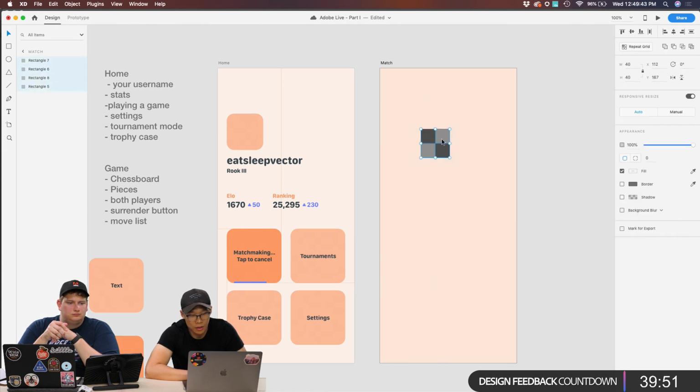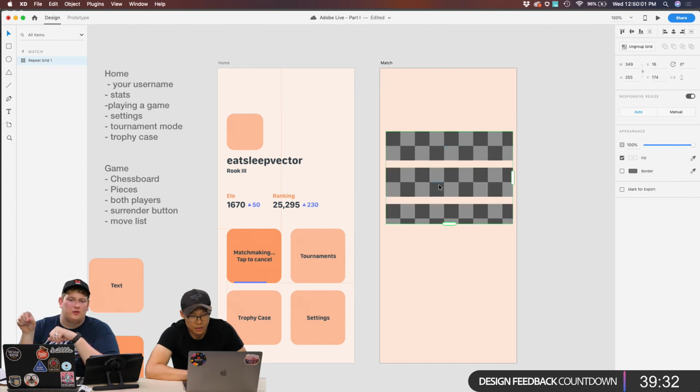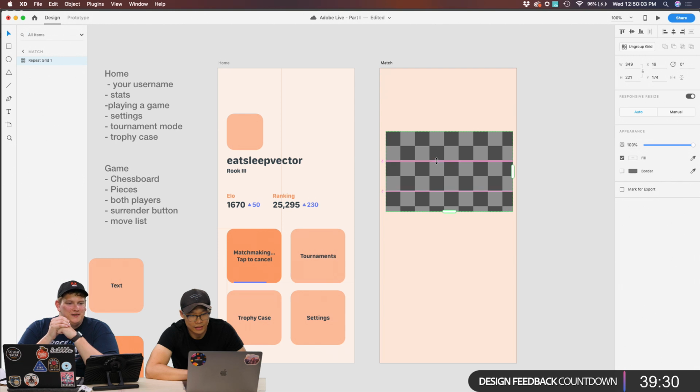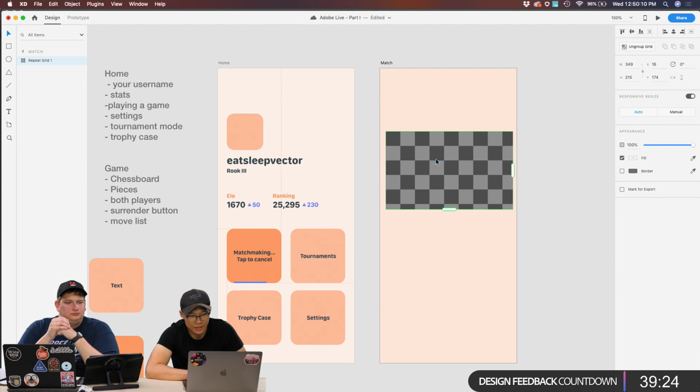So there's this thing called repeat grid. If you just click it, you can basically just drag it out, and then obviously we don't want any gaps here. To me, that is the sweetest thing that you could do, to have something where you just click and drag and it automatically does all the work for you. Yeah, it's pretty... it feels like cheating, but you know.